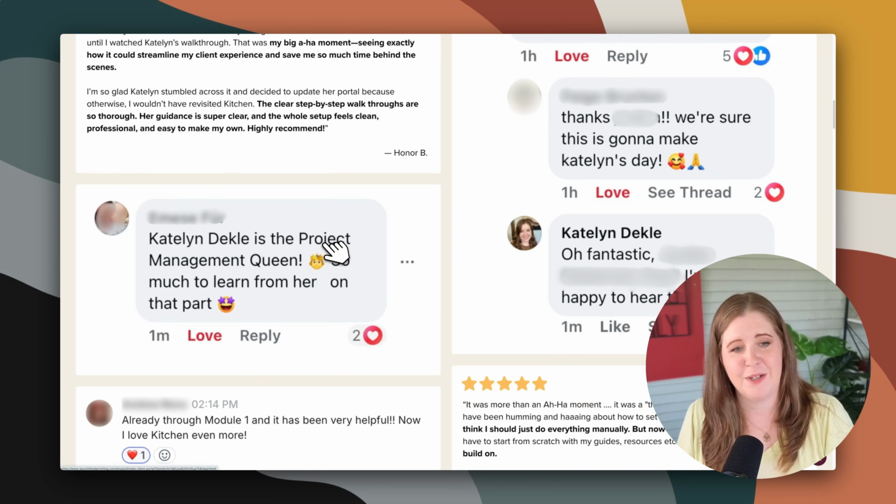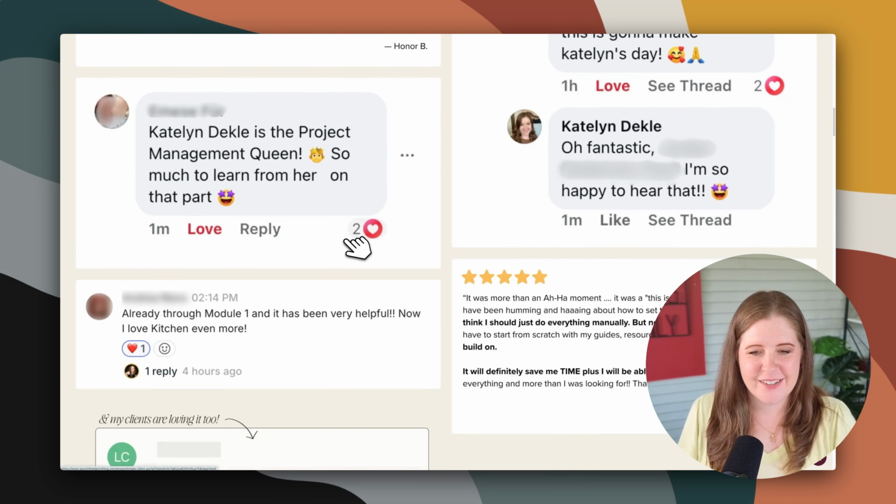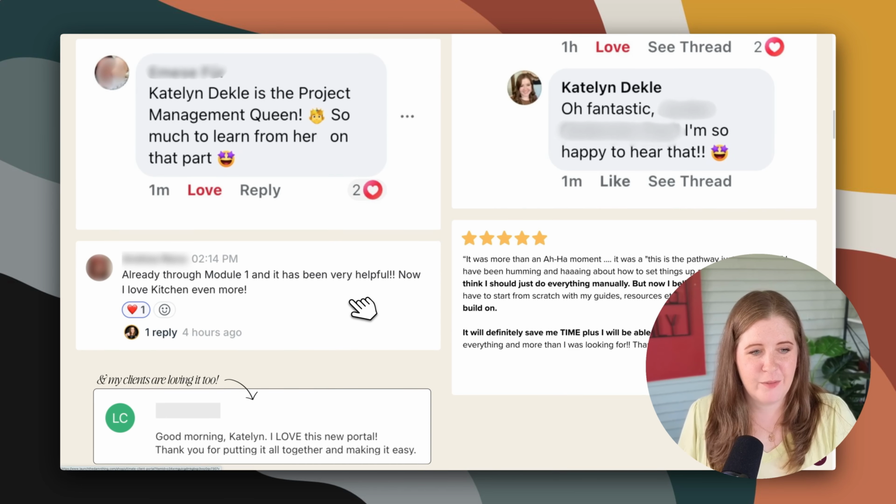Caitlin Deagle is the project management queen. So much to learn from her on that part. Let's see, how to set things up. Was beginning to think I should just do everything manually, but now I believe I can do it. What a fantastic foundation to build on. Already through module 1, everything has been so helpful so far. I love Kitchen even more.